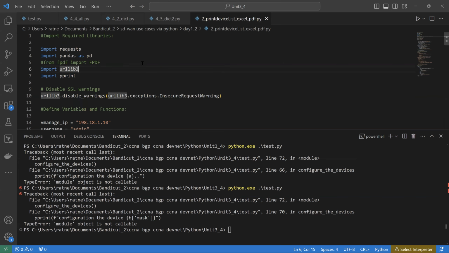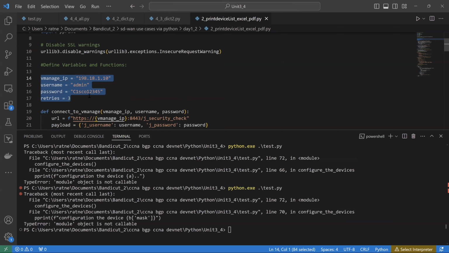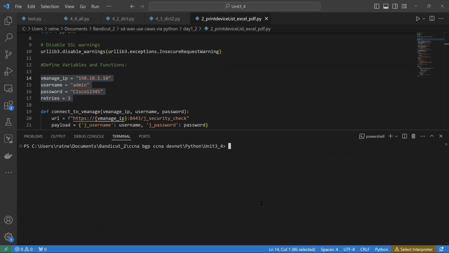Okay. So up to these lines, is it clear? Up to line 10? Clear, right? Then we can define the variables. Later on, we will not use it like this. Later on, variables we will import from some other file. At the moment, in this example, we have the vmanage IP, username, password. We want to retry 3 times to log into the device.